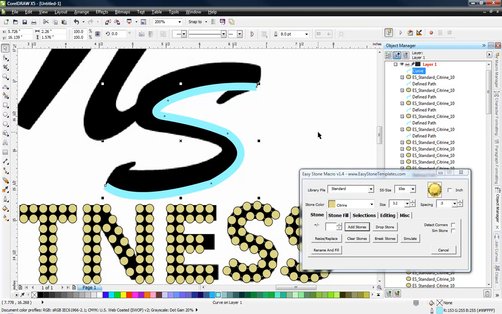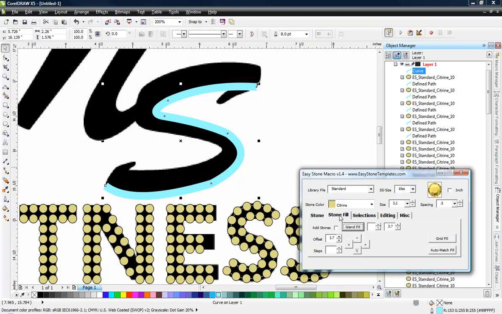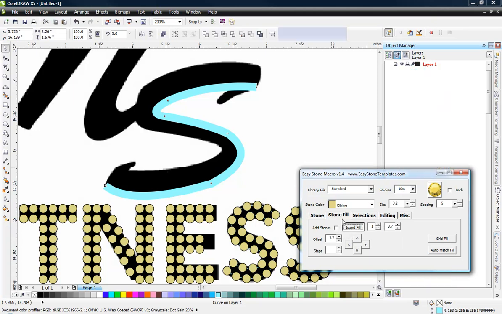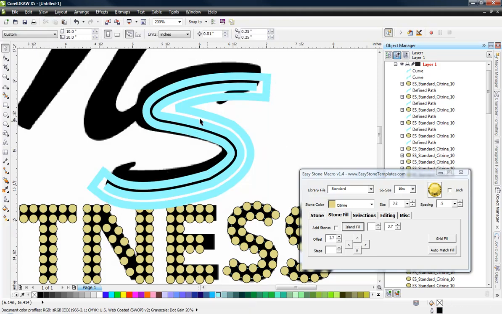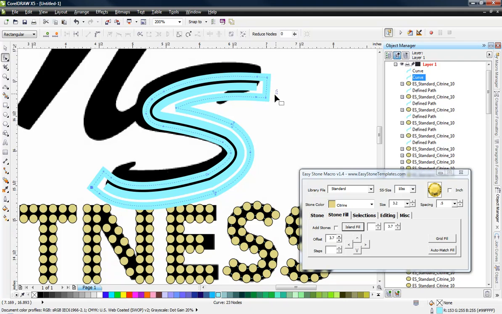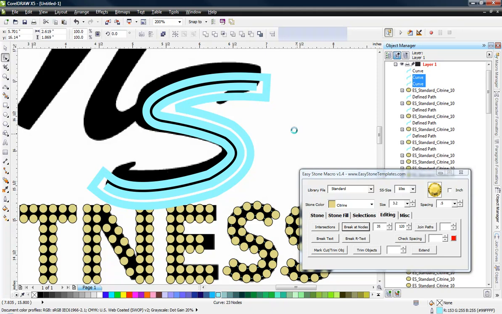Now we're going to do the same thing as we did previously in regards to the stone fill. We're going to island fill 1, shift key, island fill. Creates an offset. Again, we're going to change the color of that offset so now you can see the offset. And then, just like before, we're going to grab that new line that we just created, grab this node, hold our shift key down, come up here and grab this node, and choose the editing tab, break at nodes.